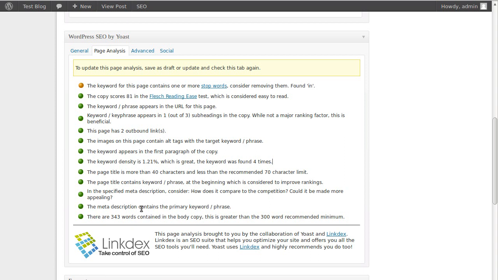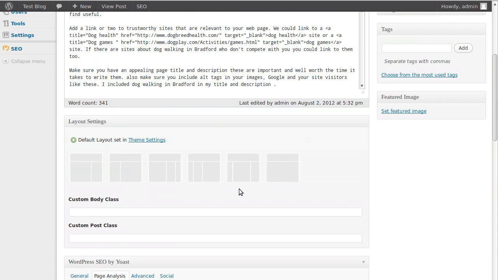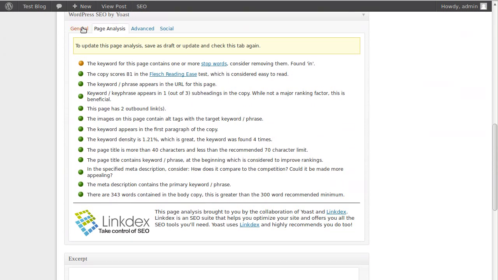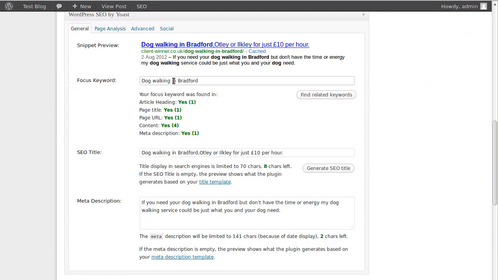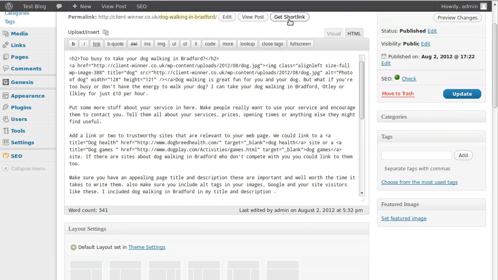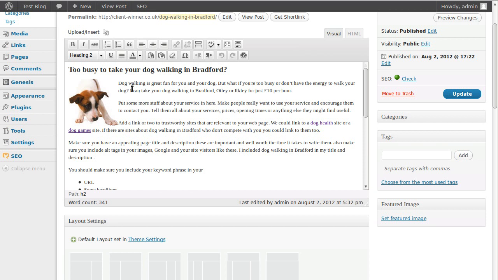But if you read through all of these, and whatever it says needs doing, then change it. This particular one here, it says that there's a stop word. If you look in our keywords here, the word in, you don't actually need that because Google will ignore it. But it looks a lot more natural, dog walking in Bradford, than dog walking Bradford. It's not easy to write a page about dog walking Bradford. And especially when you want to put things in your page, because if you look down here, you'll see several occurrences.